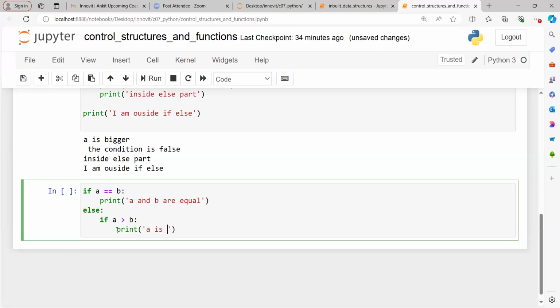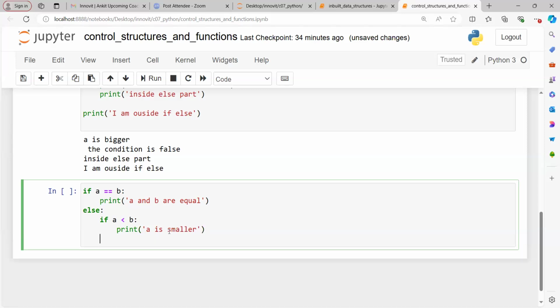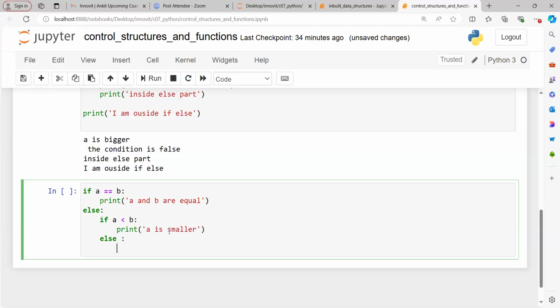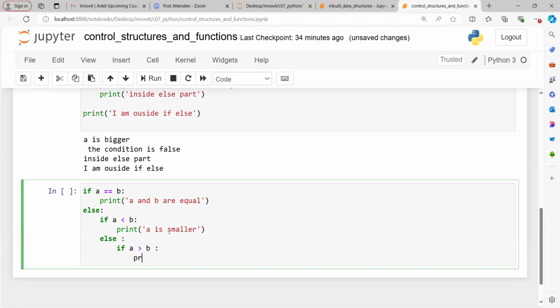Now I can print A is greater, right? Or let me say, because we already know that A is smaller, let's write down A is smaller. Okay. And within this, I am going to write down another else, wherein I will check if A is greater than B, then I want to print. See, this is not a very optimum code, but we need to understand a concept for which we will be using this particular code. And I am going to say A is greater.